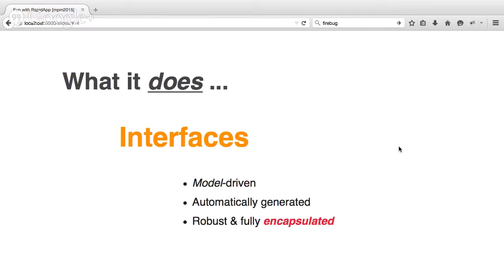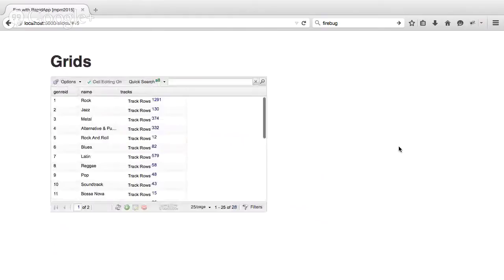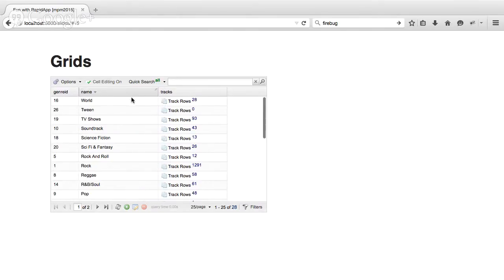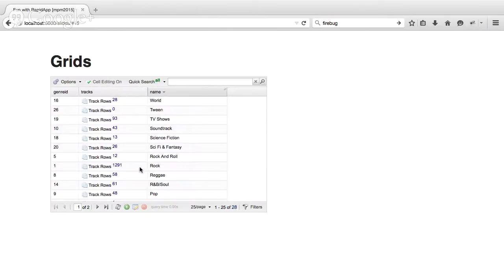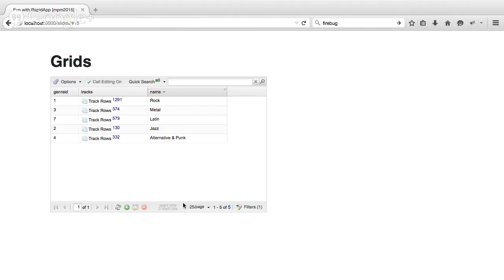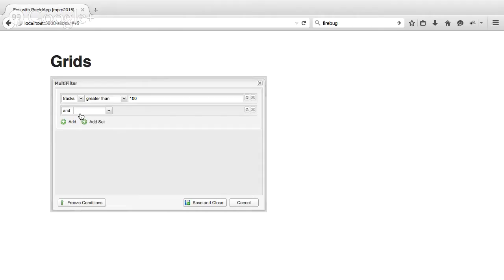And these interfaces are robust and fully encapsulated. Well, like what? Like grids, for instance. This is a view of a grid that represents a table, which is a standard sort of scenario. And these are robust and interactive. We can sort, we can rearrange, we can add filters. Show me everything where tracks are greater than 100, for instance, and it'll filter based on that. And we can have multiple. It's a full interactive query builder.